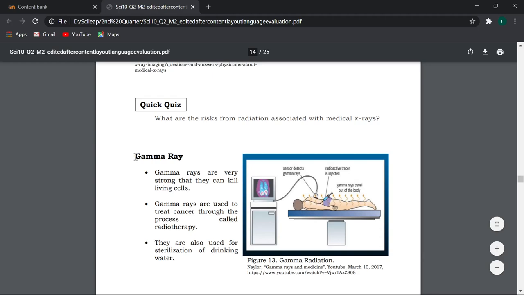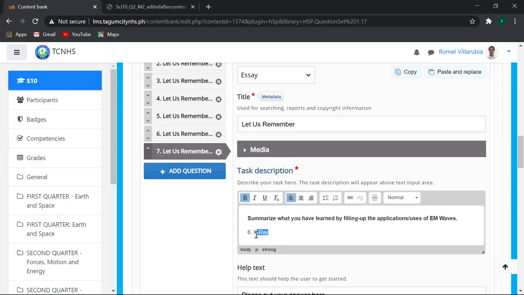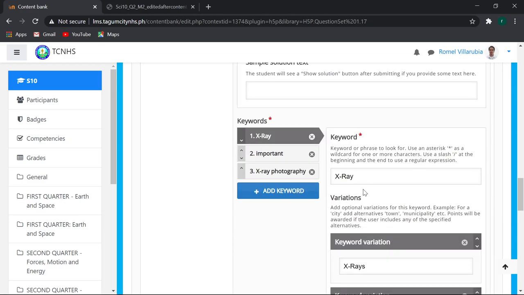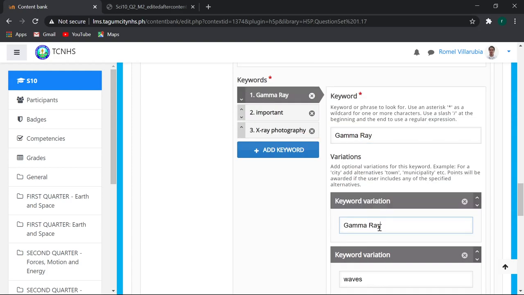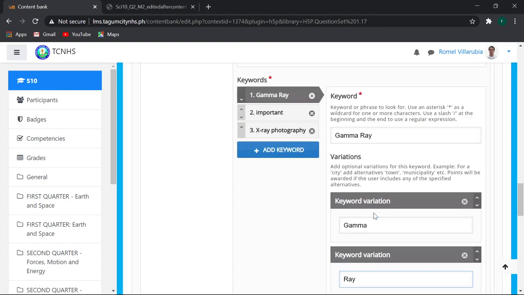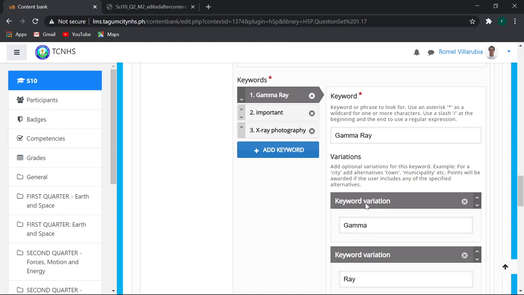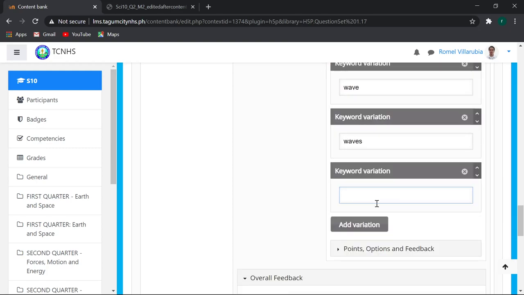And so, gamma ray. The last one. Let's just put here gamma ray. Okay. Like that. And then like that. Then let's copy. Then edit the keywords here. Gamma ray. So variations allow students to input just the keywords. If they have that, it's good as check. Waves. Gamma rays.